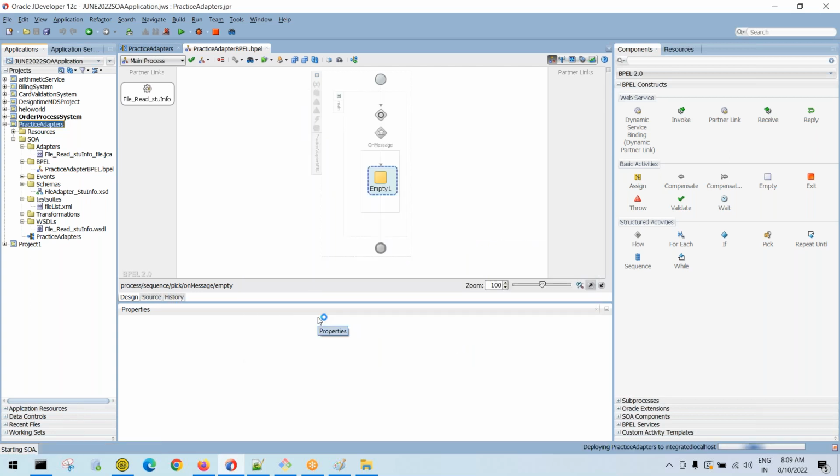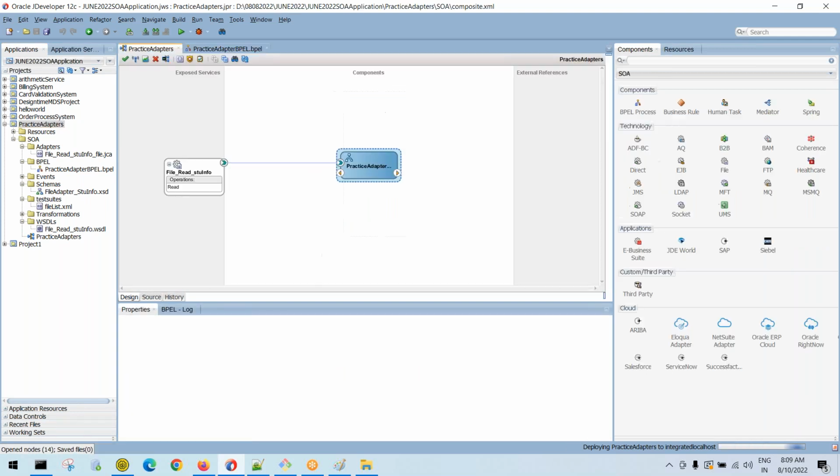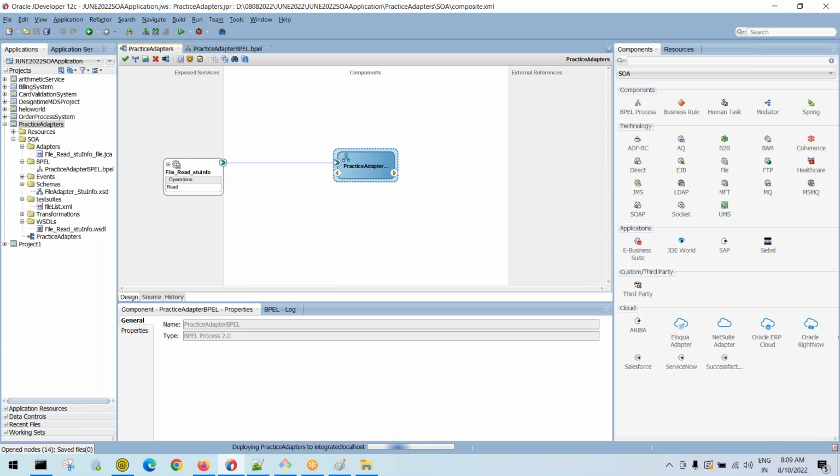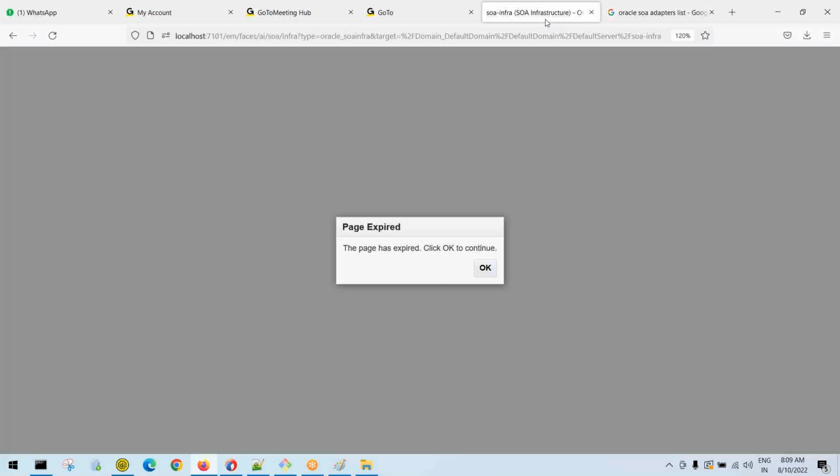Finish. Once you deploy the code, you don't need any client applications like SOAP UI, Enterprise Manager, or browser. You don't need any client application to test this program. To test this program, you need to drop a file in the inbound folder. You need to drop a file. Okay, let's see.